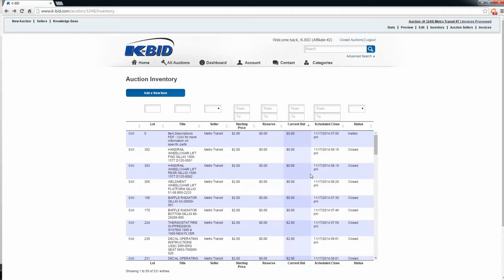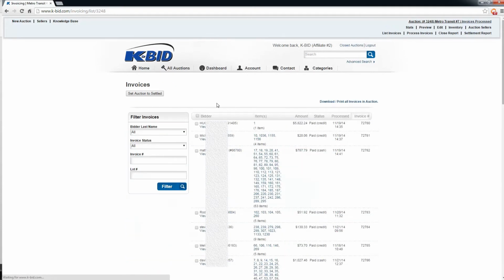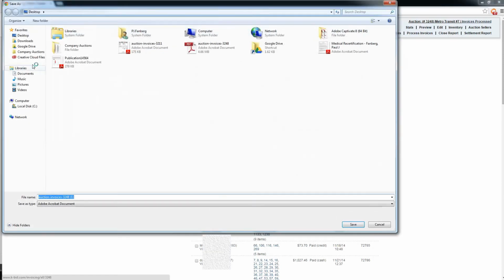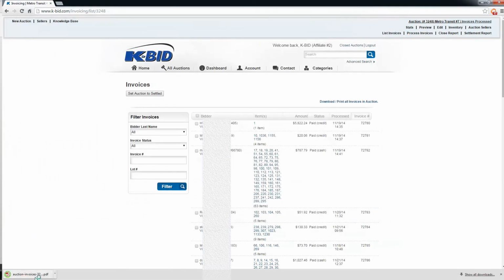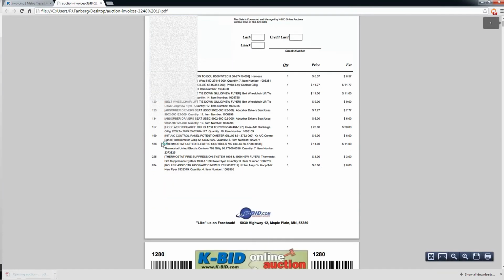All right, now it's time to show you how to print your invoices. If you go up to the Invoices tab up here in the top right, you have 10 days to get your invoices processed, and we'll go over processing in another video. But the first step is getting them downloaded and actually getting your removal taking place. There's a download and print all invoices in the auction right here. Go ahead and click that, and it's going to ask where you want to save this. We just save it to our desktop, and if I click save, it'll be down here in the corner. This is on Google Chrome, and here you have your invoices.